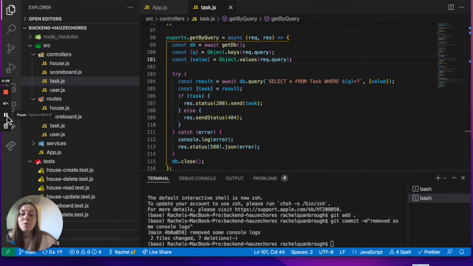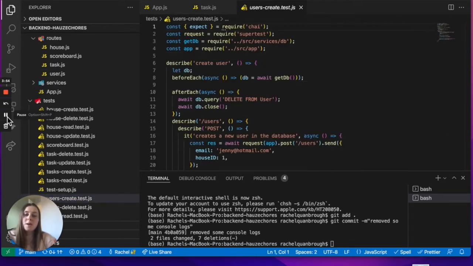This is an example of the getByQuery controller function that we built so that we could query the database using a query string and passing in whatever parameter we needed to use at the time. We used test-driven development throughout the process. We wrote tests for each of our routes and each of our controller functions.